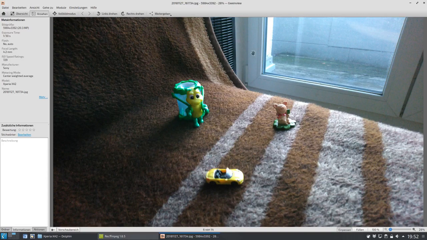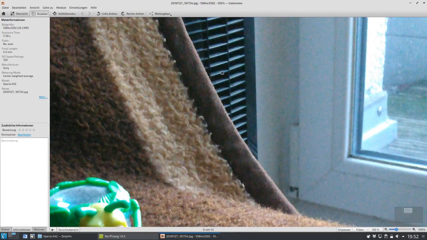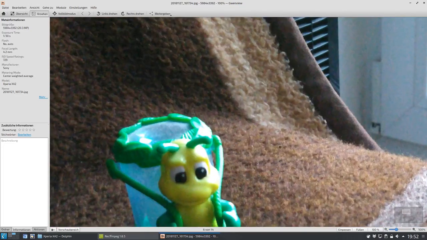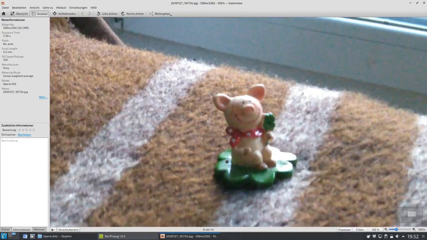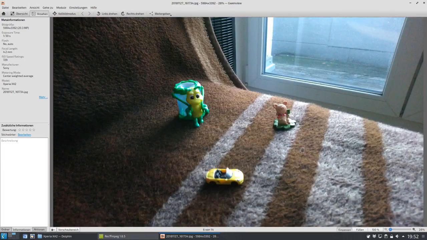I know it's convenient to half press just like on a real camera on the XA2, and the button is of course for this, but yeah, the focus is all over the place and you're never really sure if you hit the right spot, as it's not showing you where it is focusing on, which is a bit sad.